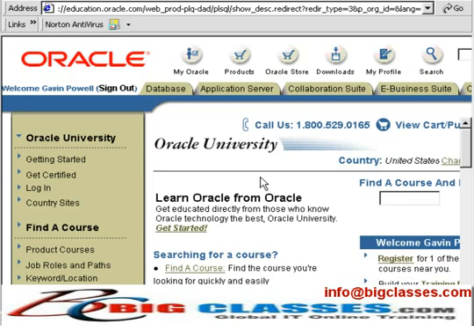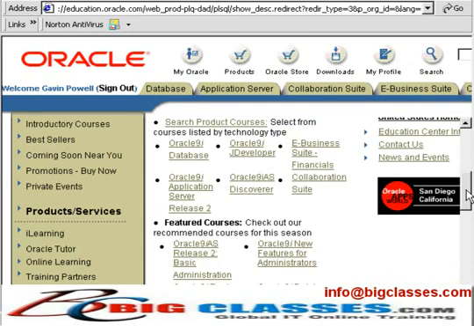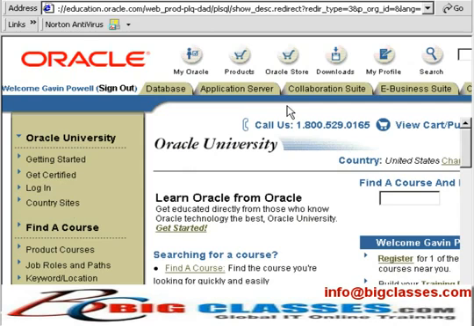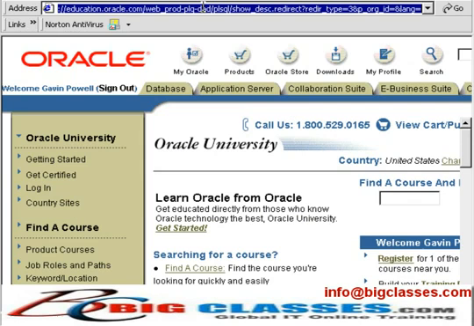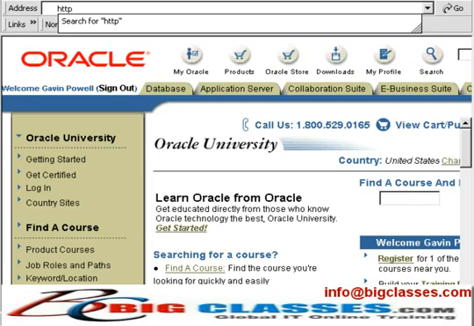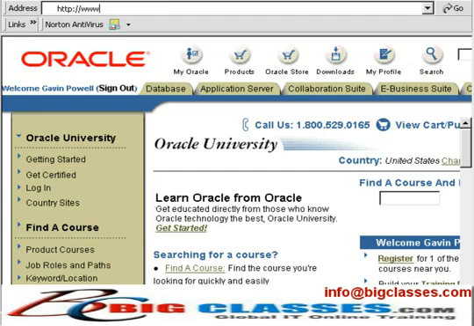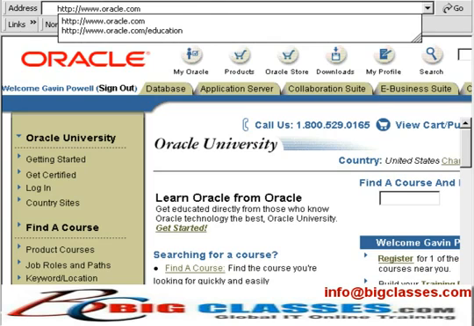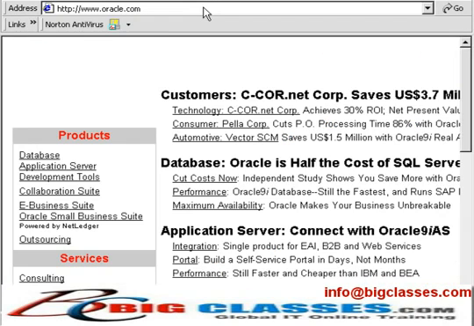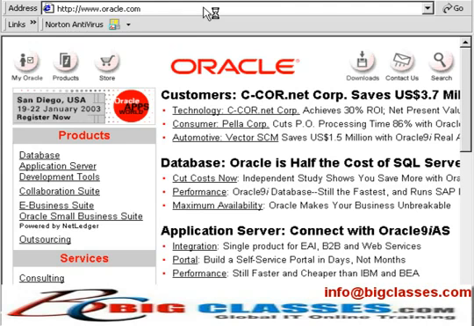This is the Oracle University webpage. You will find a large amount of information on this webpage about Oracle 9i certification. Now let's go and look at the Downloads section. Go back to your address bar and once again type in http://www.oracle.com. Now let's go to the Downloads section. Go across to the Downloads button at the top right and click on that link.